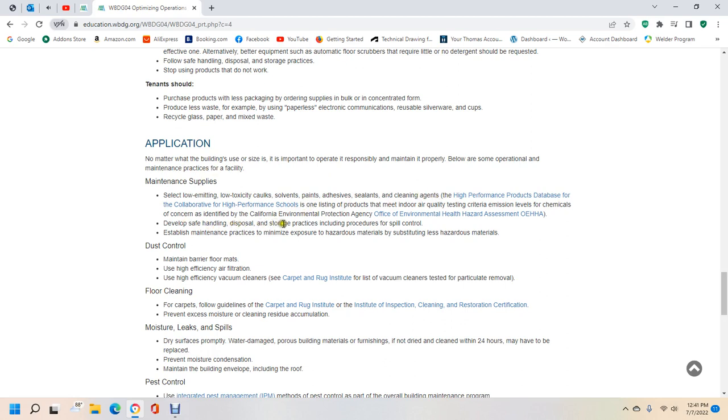Develop safe handling, disposal, and storage practices, including procedures for spill control. Establish maintenance procedures that minimize exposure: substitute less hazardous materials for hazardous ones, control dust, maintain barrier floor mats, use high-efficiency air filtration, and use high-efficiency vacuum cleaners. For cleaning carpets, follow the guidelines of the Carpet and Rug Institute, including inspection, cleaning, restoration, and certification. Prevent exposure and measure cleaning residual.